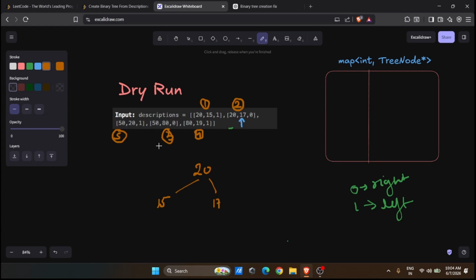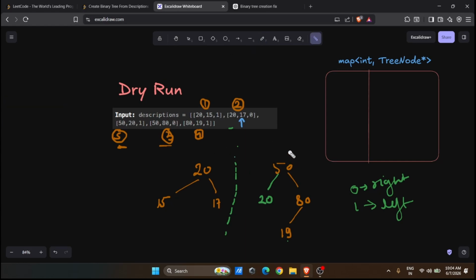Now we perform this step, which says that 50 is the parent and its child is 80 on the right side. Now 80 is the parent and 19 goes on the left side. Now let's perform the fifth step, which says 50 has a child 20. Now we have created a new 20, but that's not the way of solving the question. When we create the new node 20, there is no connection between these two trees. That means they both become two individual trees, which is not what the question requires. We have to create a single binary tree.